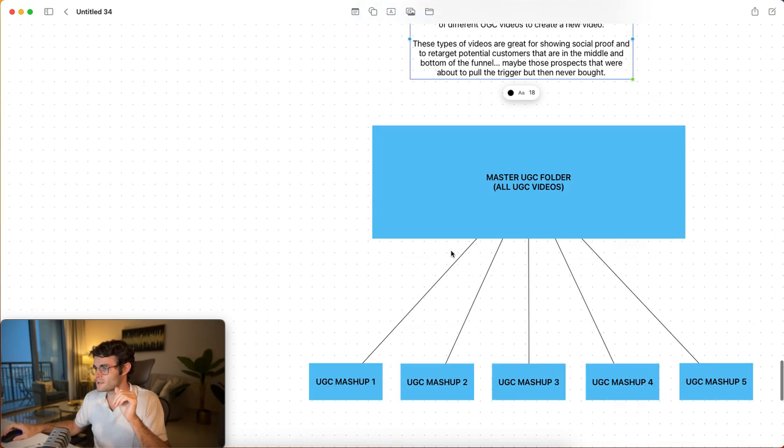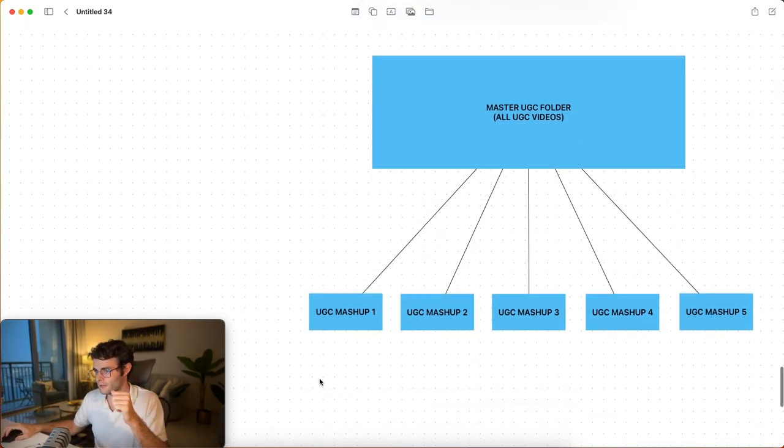This is basically how it looks. You have a master UGC folder with a bunch of videos, and then you can have multiple UGC mashups, 1, 2, 3, 4, 5, as many as you can do. Once again, these are absolutely great for retargeting.